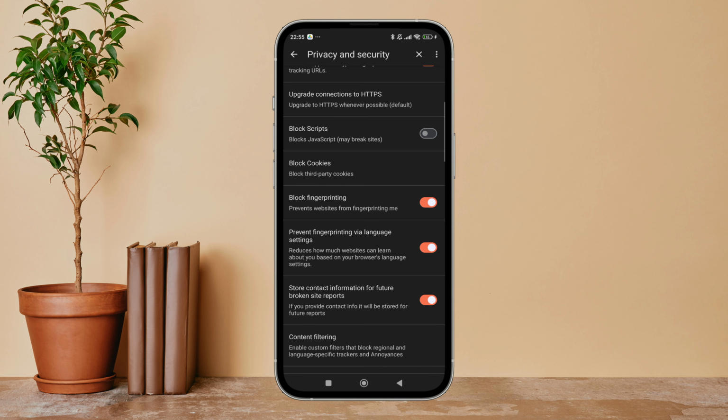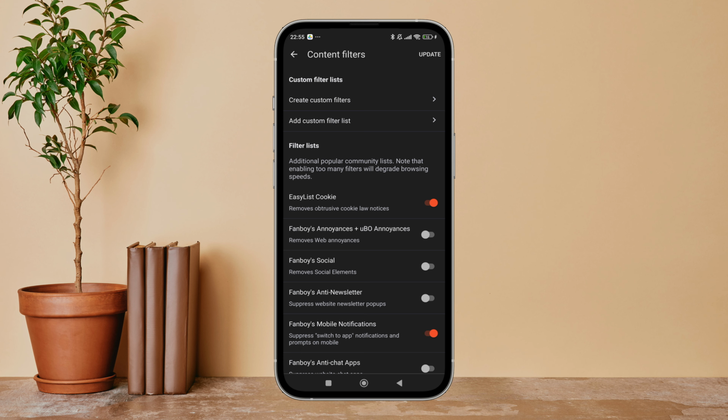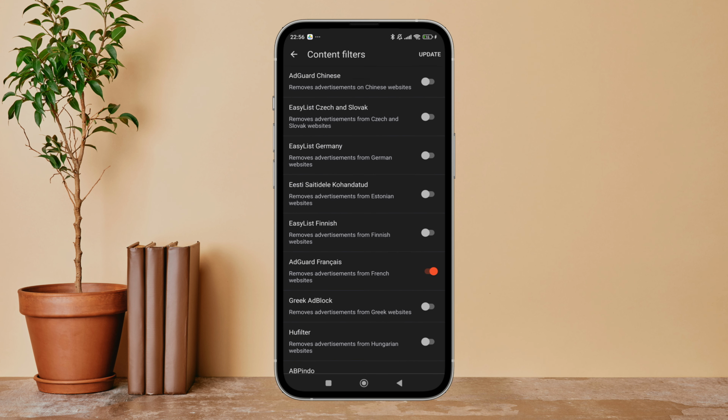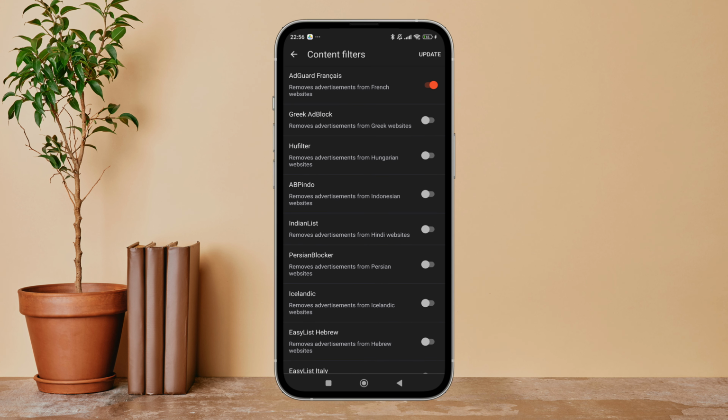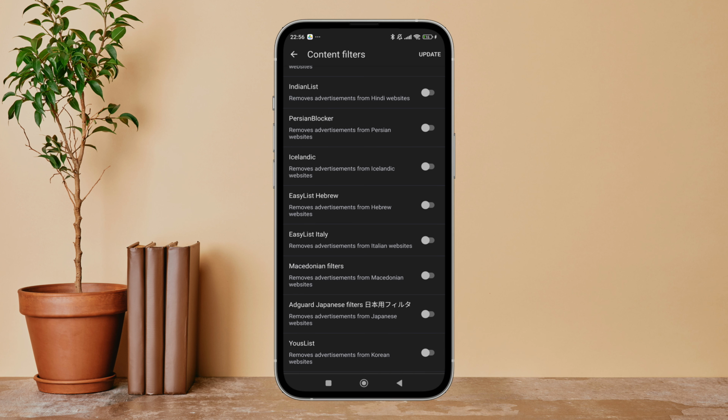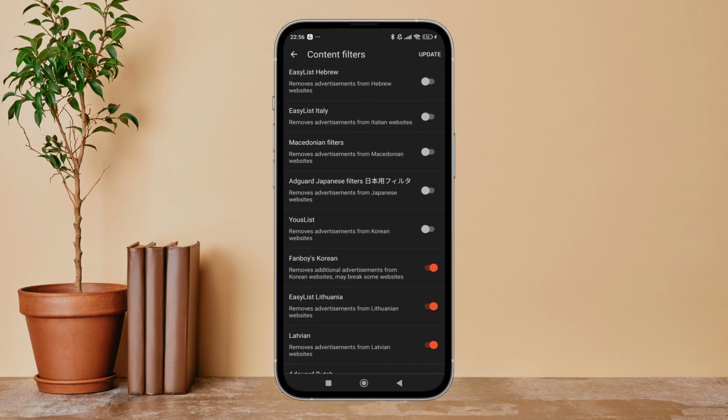Then scroll until you find content filtering. Next tap on it. After that, scroll until you find YousList. Then turn on it by tapping on it. So this is how you can enable YousList on Brave.